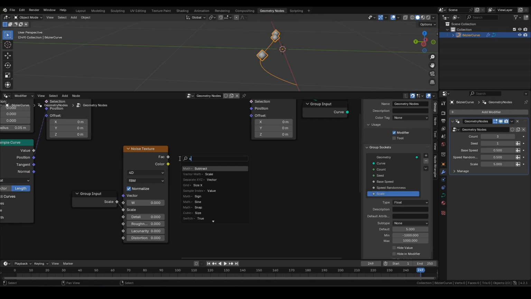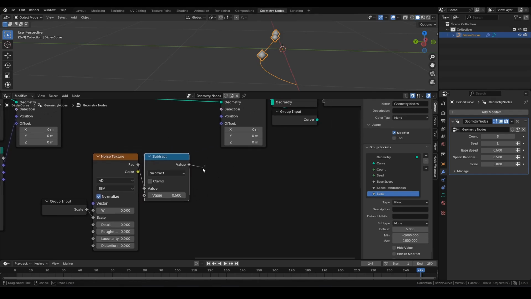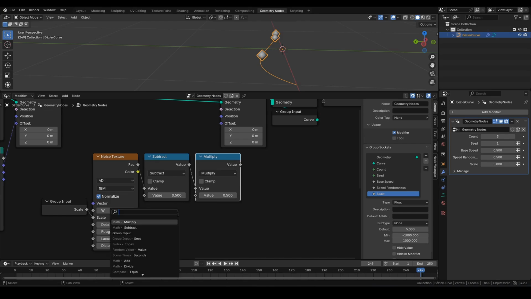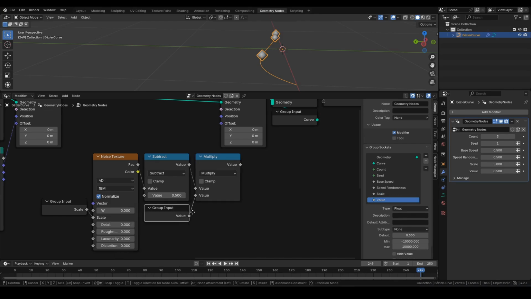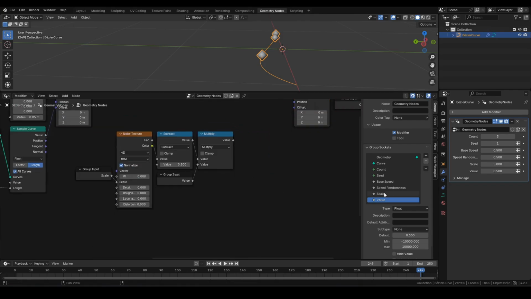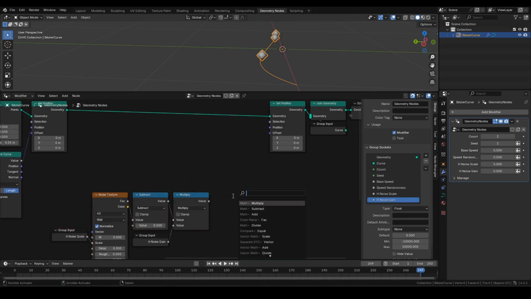Pull out a subtract from factor and center it to 0 by subtracting 0.5. Then, add a multiply to control its strength. Connect a group input to the bottom socket. For the arguments, rename scale to H noise scale and value to H noise gain. Next, connect the result to Z socket of combine XYZ.